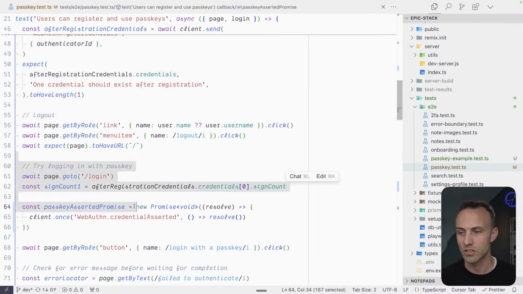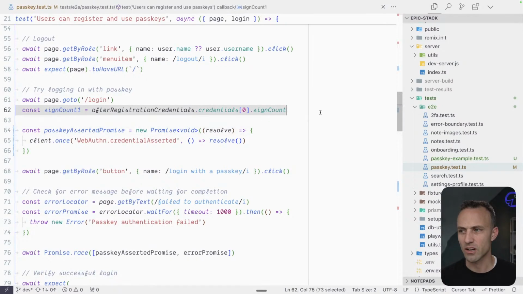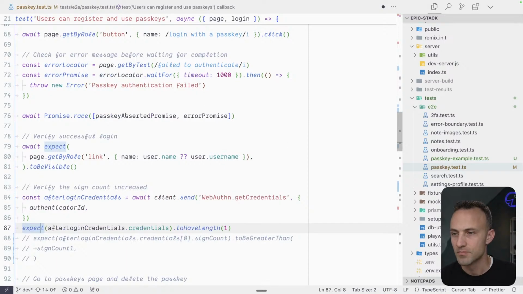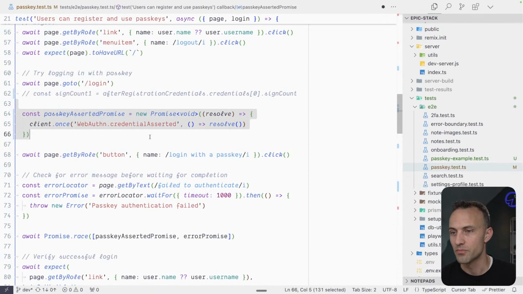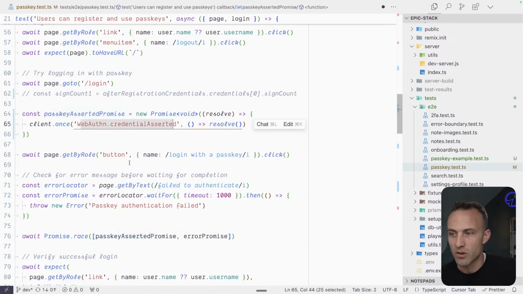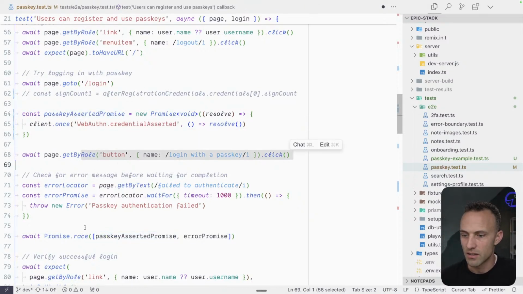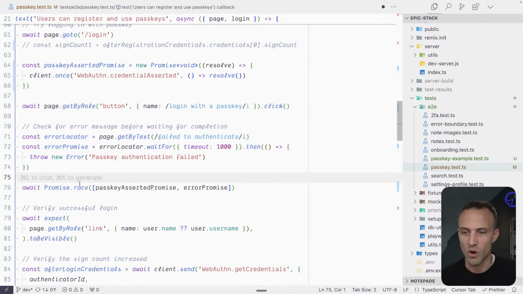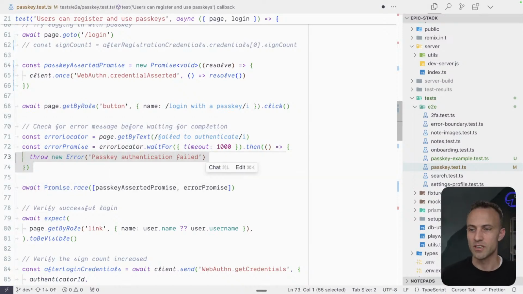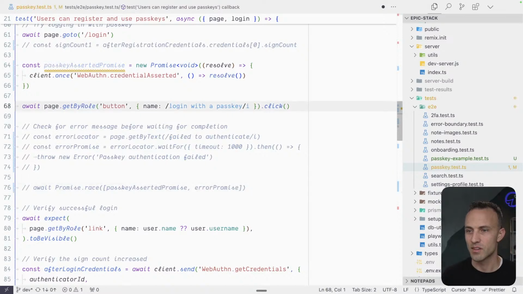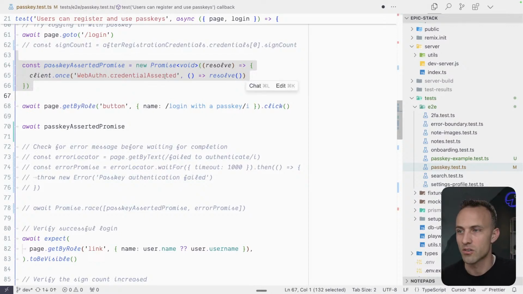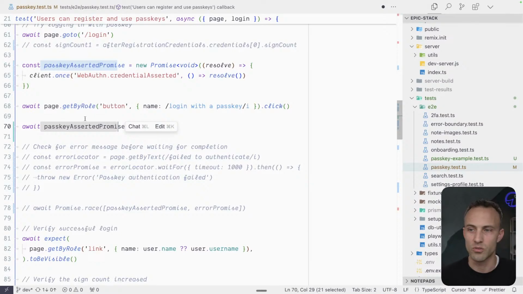And then we verify we have one passkey there. Then we log out. We go to login. We're going to check on the sign count. I don't actually think that's all that important. I'll just ignore that for now. We'll just deal with that later. But we don't even get to that assertion anyway. So then we're going to wait for a credential to be asserted. We click on the button, and I also happen to know that we are going to get an error. So I add this check here, and then we just wait to see which one happens first. If I get rid of this error stuff, then we can just say, hey, let me know when the credential is asserted. Then click on the button, and then the credential will be asserted.